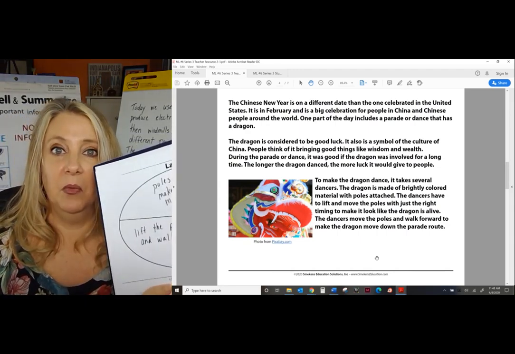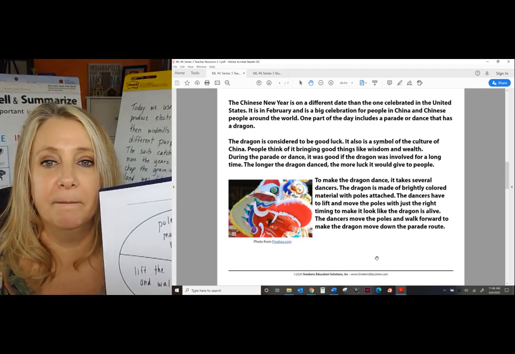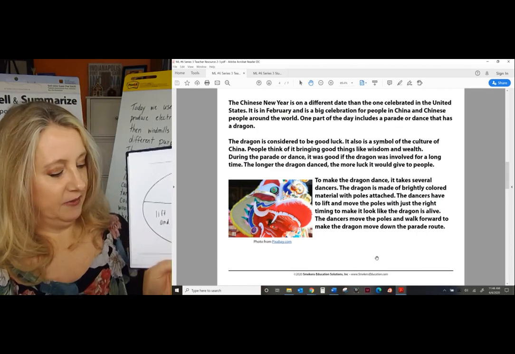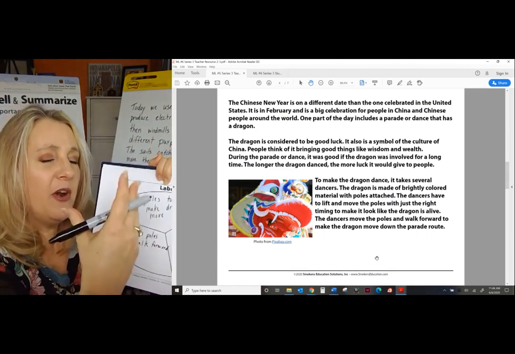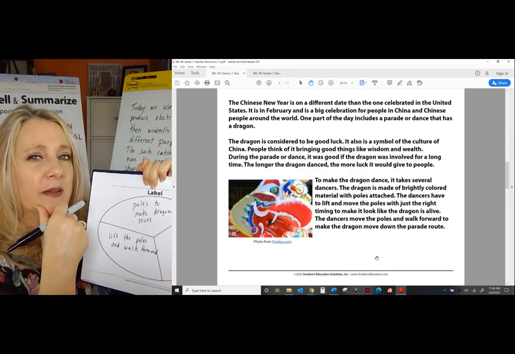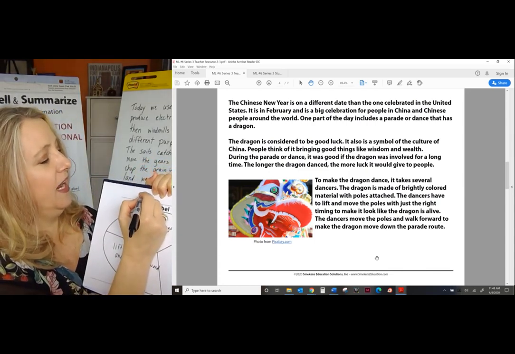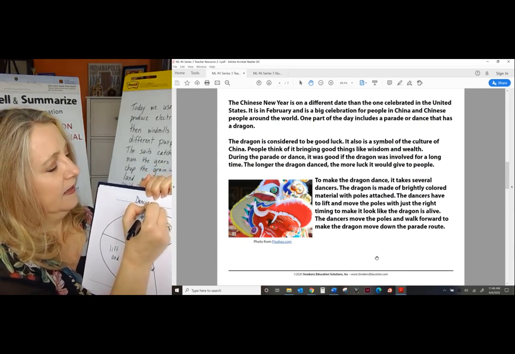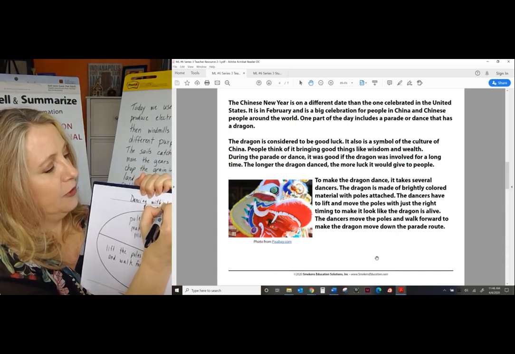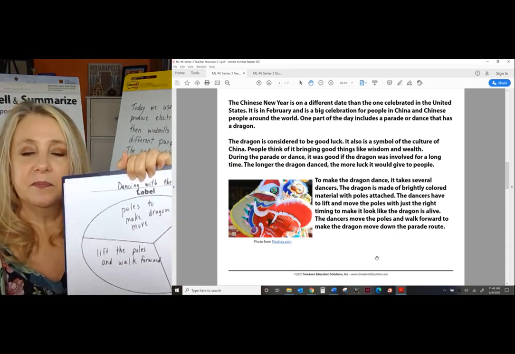All right. We're good. Oh, you're right. We forgot the label. What do you think? This is all about the dragon, but we already had that as a label. How it dances. Okay, so dancing with the dragon. Something like that. That could be a label.